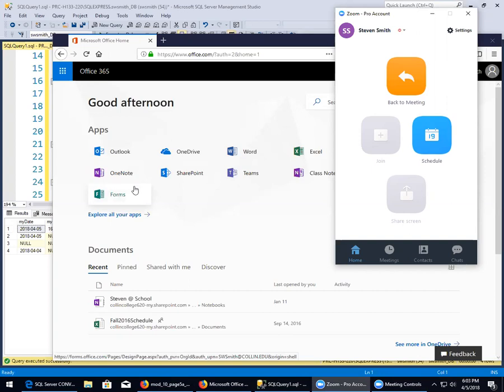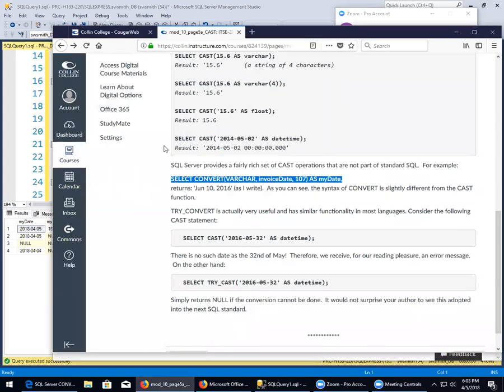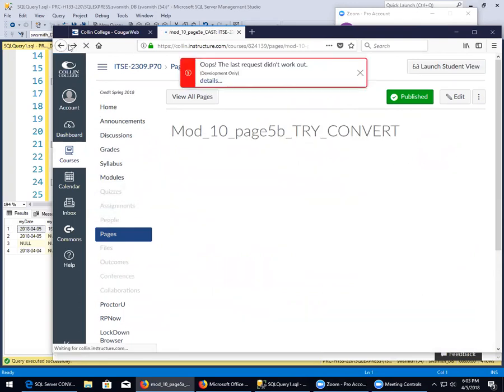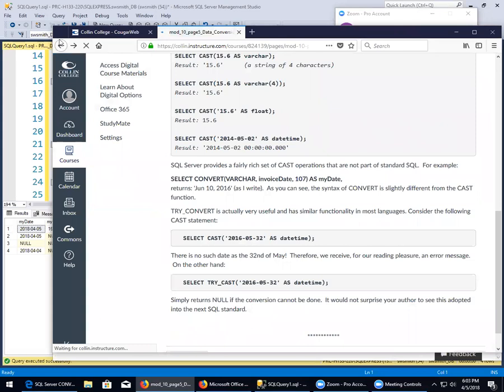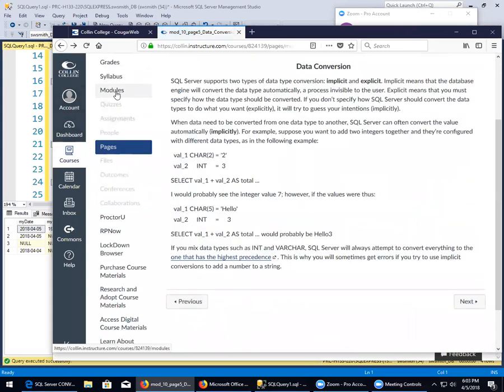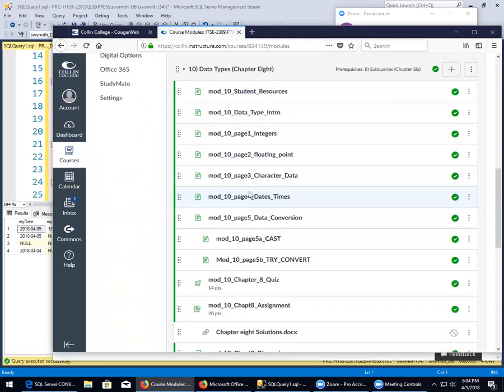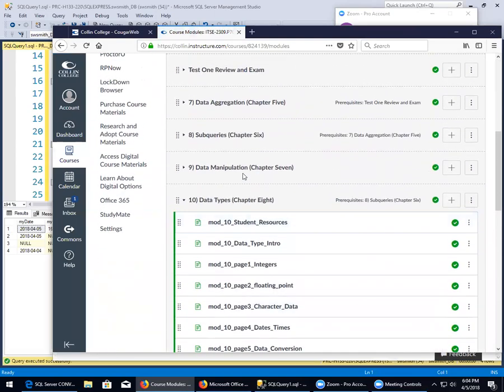Okay. Today we will be in module, let's see, we're going to be in module 10 today. And let me back up here. I've gotten out of page 5. Going to the modules. Okay. We're going to skip over module 9 for the moment.